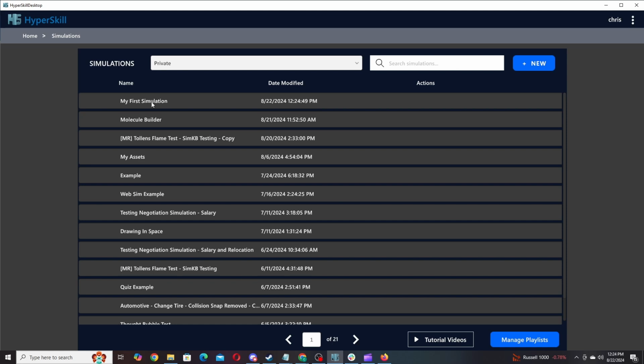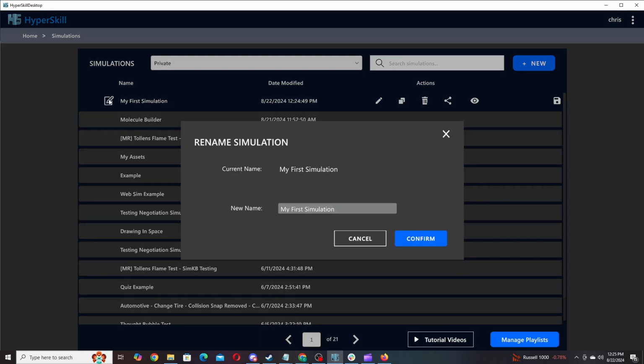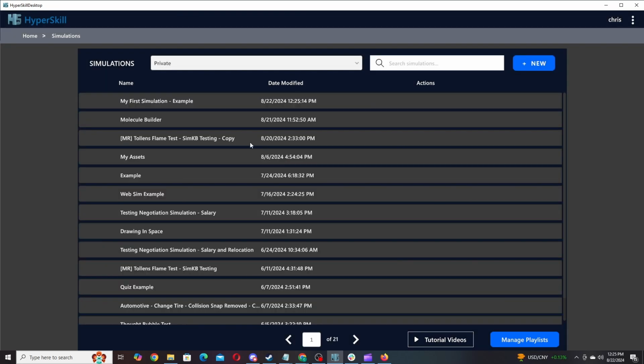Here you can see that it has created our simulation here at the top. The last date modified here is automatically populated as the date you made it. And when you select your simulation, there are these buttons that come up for each. On the far left, you can rename your simulation here, so doing so, for example, by adding that in. And now the name has been changed.